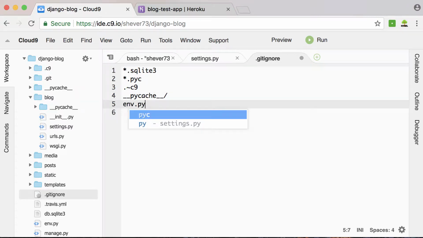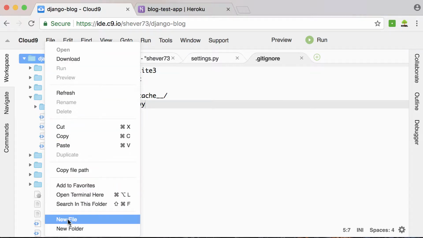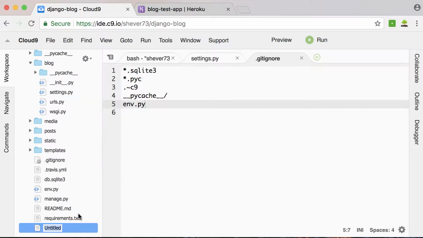Now let's just make sure that our env.py file is in our .gitignore file, because we do not want those secret keys to be uploading to GitHub. We certainly don't want them to be public.